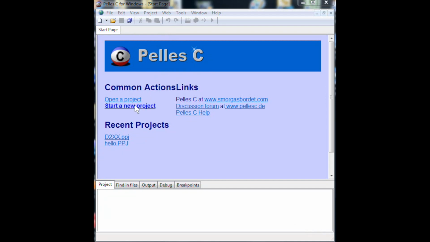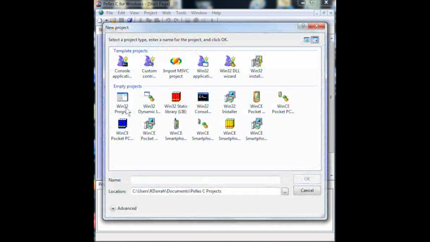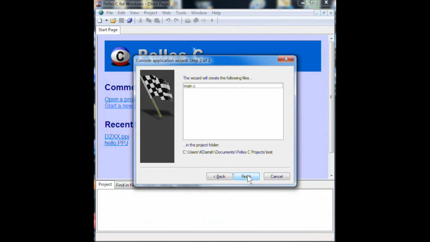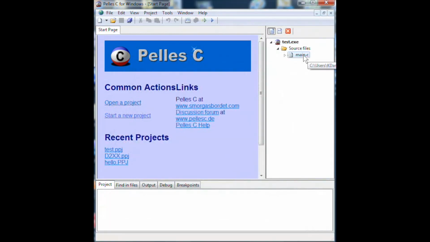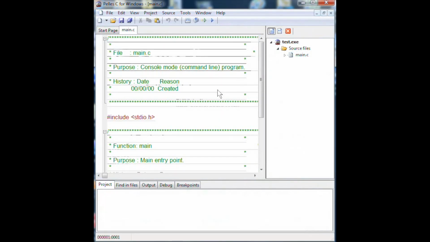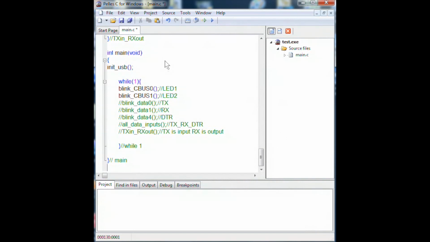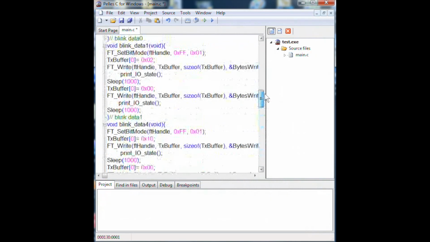And I'm just going to do this from a brand new project here. So I'm just going to click console application wizard here. And let's just go test here for now. Okay, that's okay. Main C is fine. Open that up. And I'll just get rid of all this stuff. And I have a text file over here, I'm going to copy in the code I know works. Okay, so this is the code.